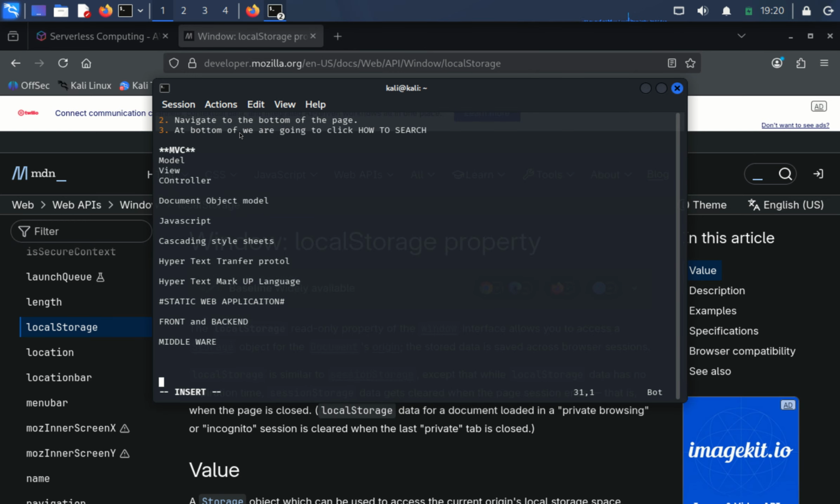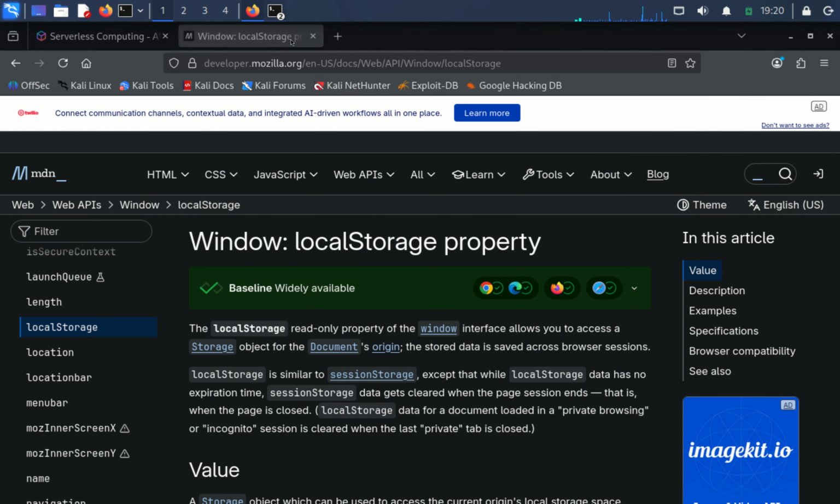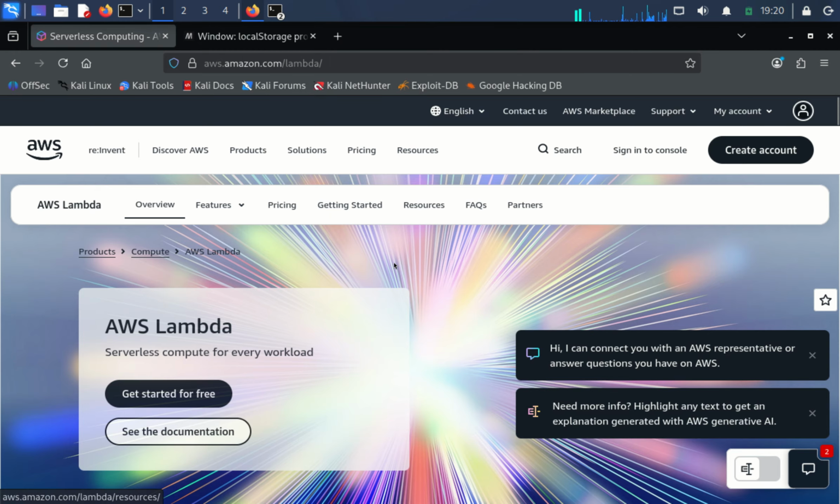So how does this tie into AWS Amazon Lambda? That is a good question, and we're going to answer that question by helping you search for terms in Google to find resources such as MDN, Mozilla Developers Network, and serverless computing.